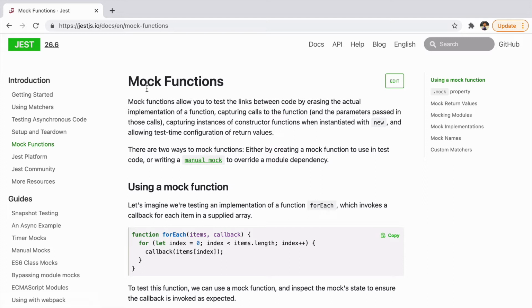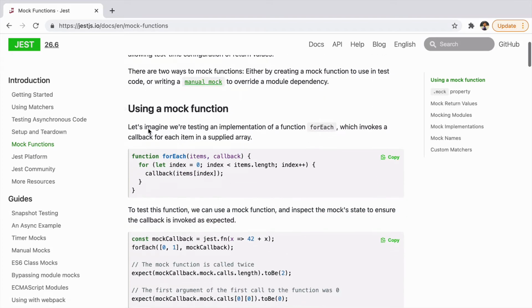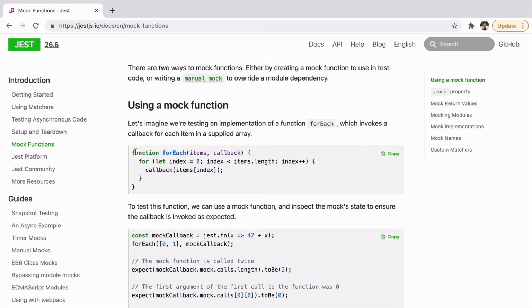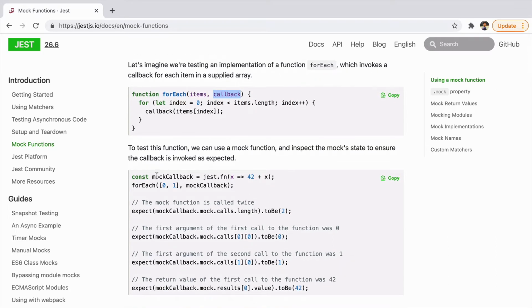Mocking a function means you're trying to fake a function, and based on that function that you created, you try to test the implementation of something like forEach that you have written here. So this forEach is an implementation of array.forEach, and all it is doing is looping over the items, and on each item it is calling the function callback. So it accepts two parameters, items and callback. So here, rather than calling this function 10 times with different callbacks, you can fake a callback, and based on that you can test the function.